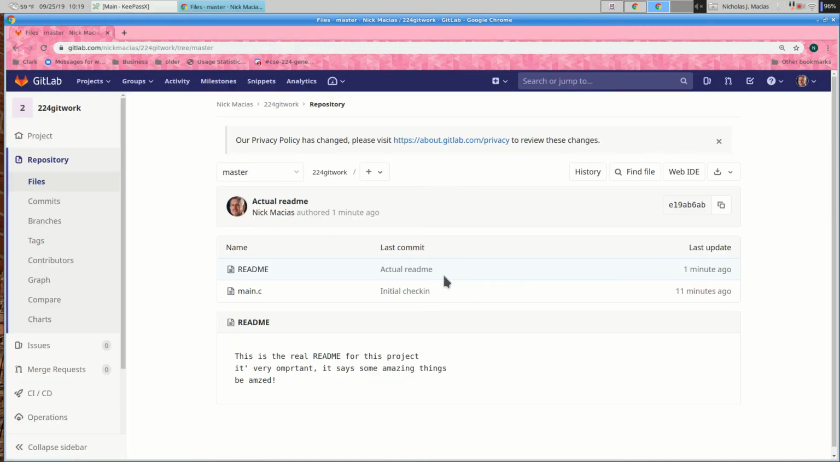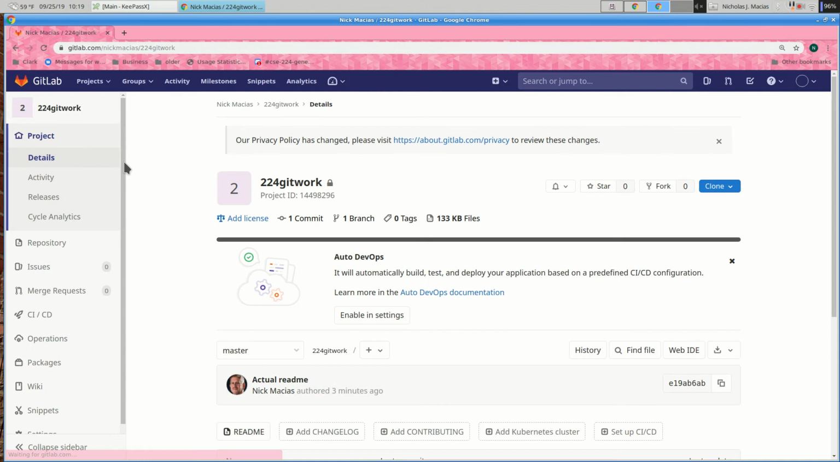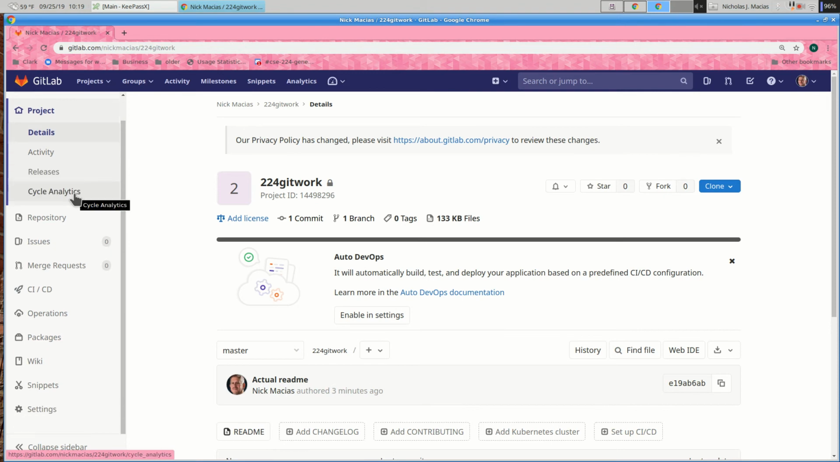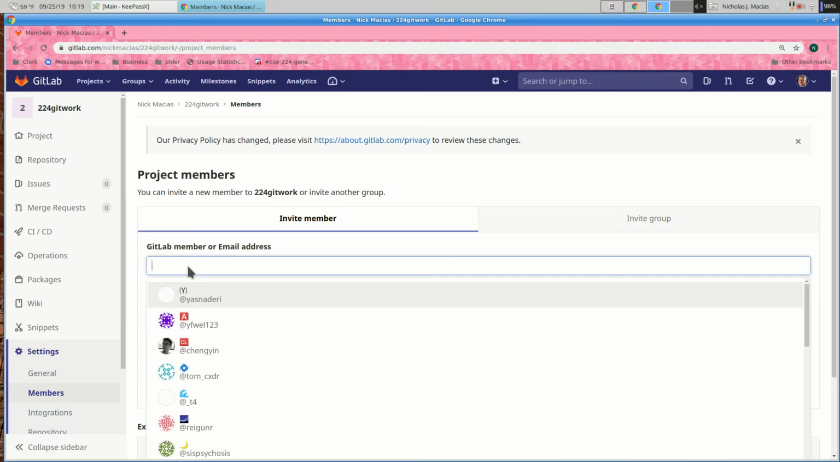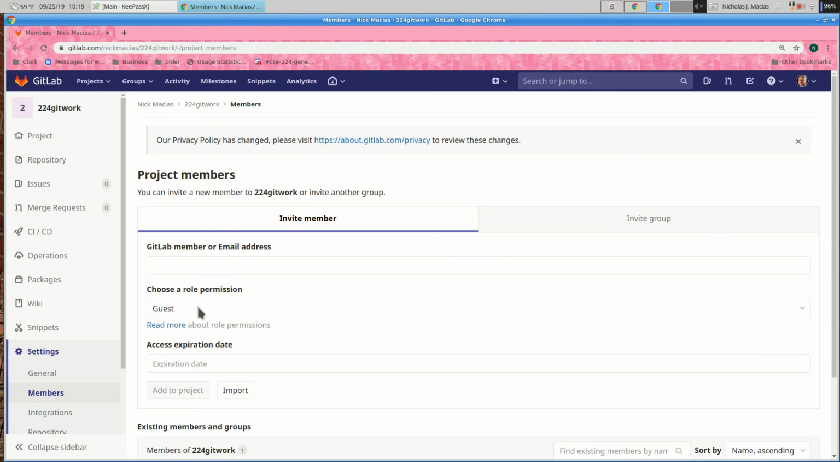Oh, the thing I didn't show you. Add me as a reporter. So you're inside your project. Okay, for you this would be homework 1. Go down to settings and members and invite a member. And so put in my membership name, which will be Nick Macias, okay, and it's in the instructions, uppercase N, uppercase M, and then choose a role, set me up as a reporter. Reporter means that I can look at what you've got in your repository, but I can't make changes to it.